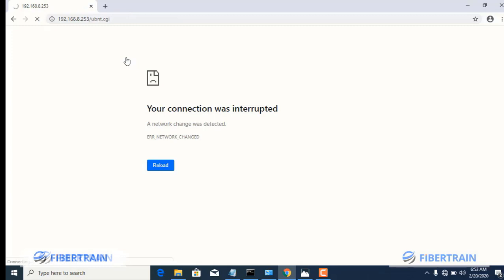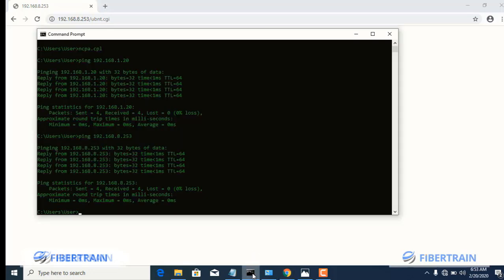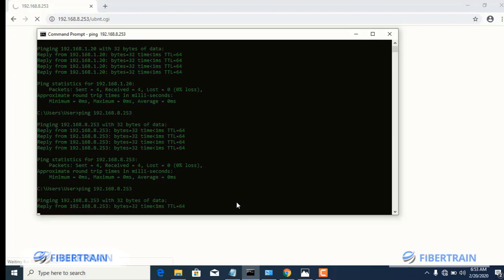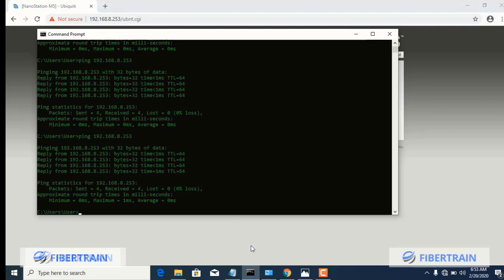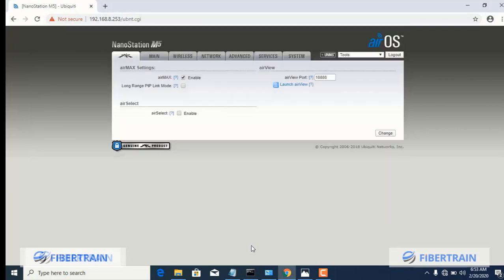It has disconnected me. So let's try to log back in to the radio. What's going on here? I think the changes are still being applied. Let's see if we can ping it. 8.253. So it's going. So okay, I think the settings are being applied. That's why we are not able to get into it. So here we are back into it.